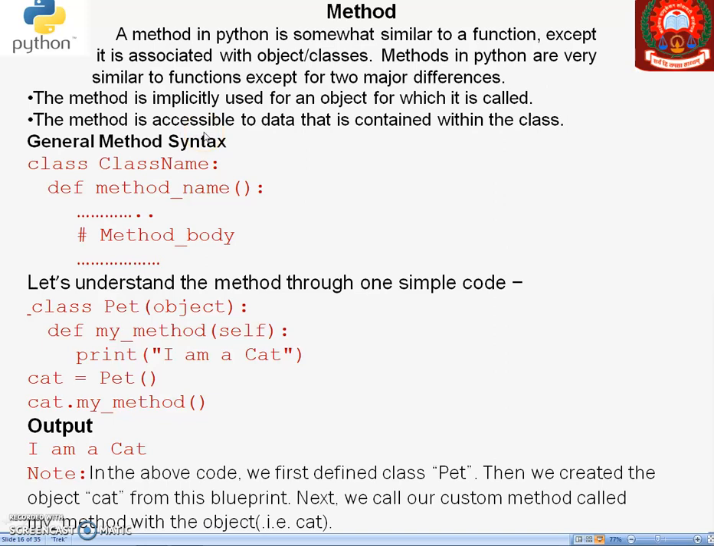Next thing will be that we are familiar with the function, but a different word has come, that is method. Method is something different as compared to functions. We can see what exactly method means. Method in Python is somewhat similar to functions that I have told you, except it is associated with objects or classes. Means if you have declared the class, then and only then you can use the method.